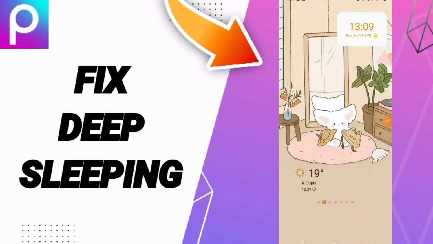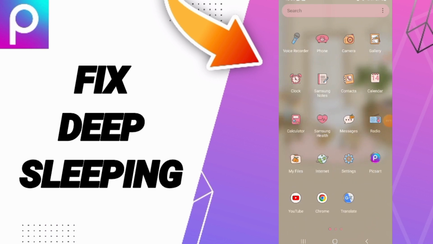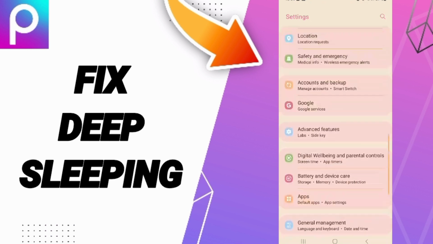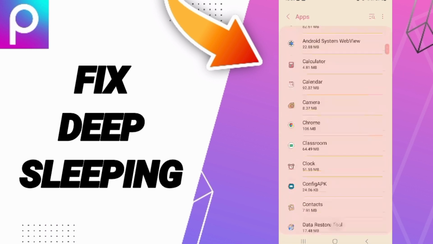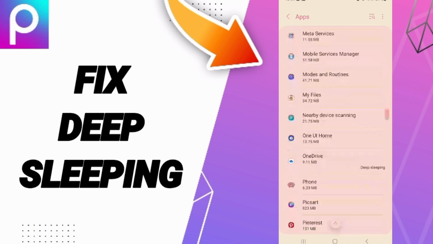Guys, today we'll talk about how to fix or how to solve deep sleeping on the Picsart app. To know how to fix it, you should just go to settings. Here you can click on apps, default apps, app settings. Then you'll enter the Picsart app window and you can click.